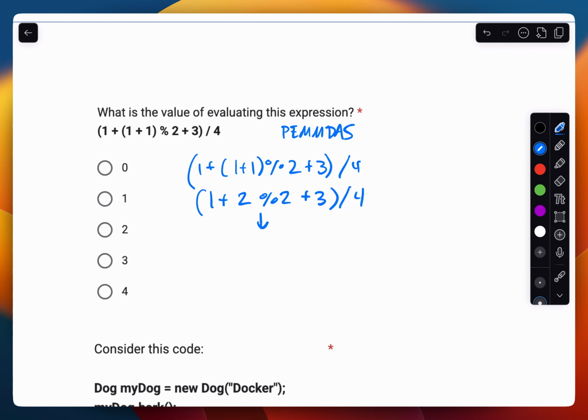So we're going to do this one next. 2 mod 2 we already identified is 0. So we've got this divided by 4. And then 1 plus 0 plus 3, we can do that all in one step. 4 divided by 4 is equal to 1.